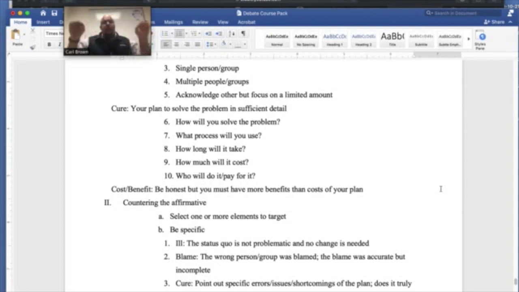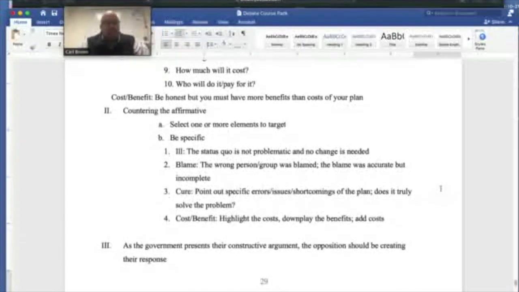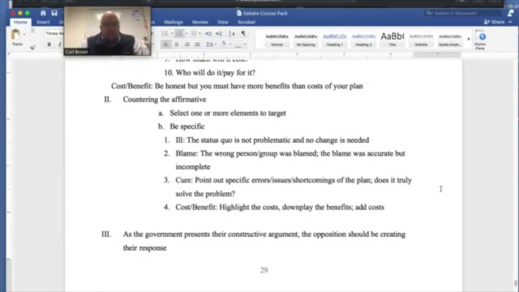Okay, so we've sort of done the affirmative and the negative constructives. Now, let's go back and think about how we might respond to these. Here, you'll see countering the affirmative. And again, it could be countering the negative just the same. But you'll want to select one or more elements to really go after. So, it could be the problem that, it either is or is not a problem. And you're just going to then extend your original argument.